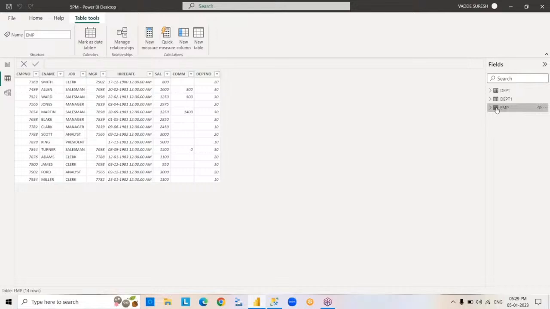And you place the mouse here. It is clearly showing how this table was copied: import. By using import only, this table was copied.